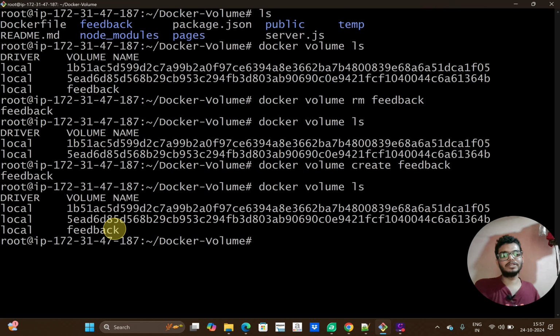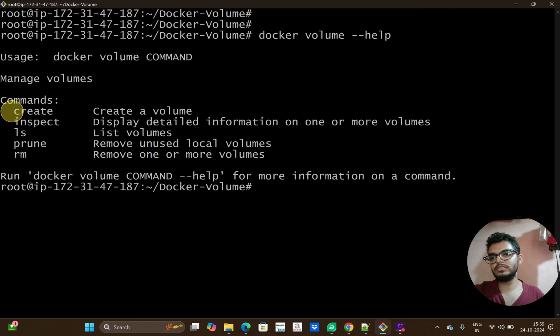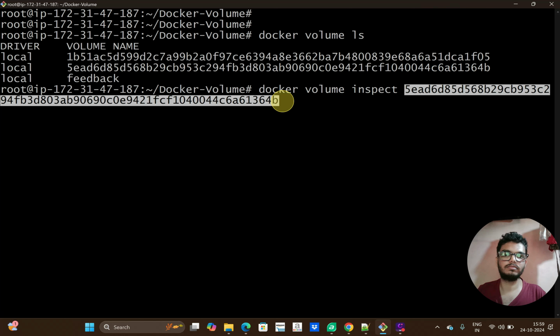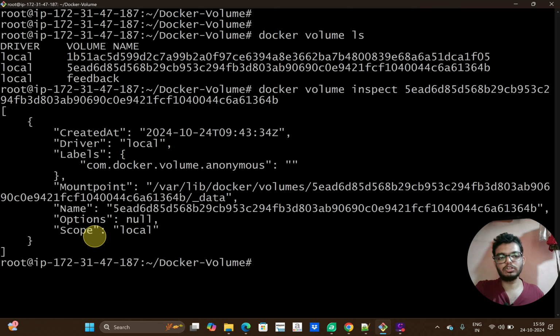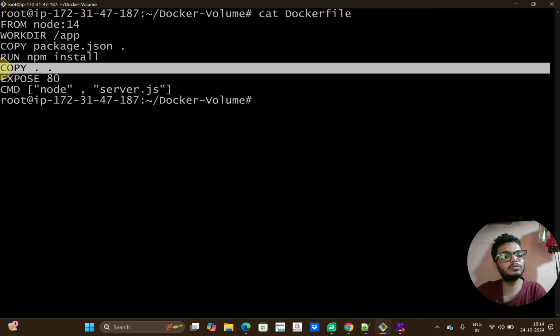Generally, we don't use this particular command. While creating the container, when we use the -v flag, it will create the volume by default. So there is no need to run the docker volume create command. But if you want to explicitly create a volume, then you can use the docker volume create command. Also, you can run the docker volume --help command. It will list all available commands. For example, I can run the docker volume inspect command, so that it will list everything about that particular volume. Also, in terms of the Dockerfile, one more question is, do we need this copy command to copy the source code?